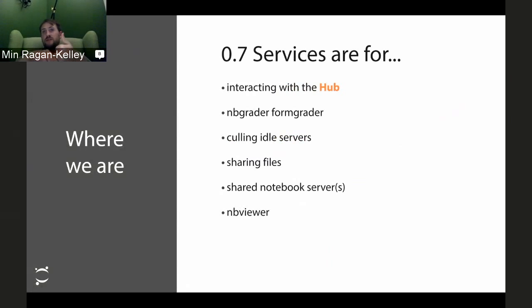Potentially, it could be used for sharing files across users. That's something that we'll get to later. There's a shared notebook server that we were working on just last week. So you can start a regular single-user notebook server as a service, and this can allow users to share the same notebook server, though not with real-time collaboration. It has limitations for doing that, but it at least lets you put up a server that multiple humans can have access to.